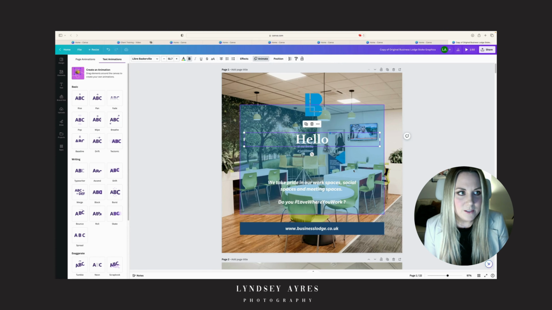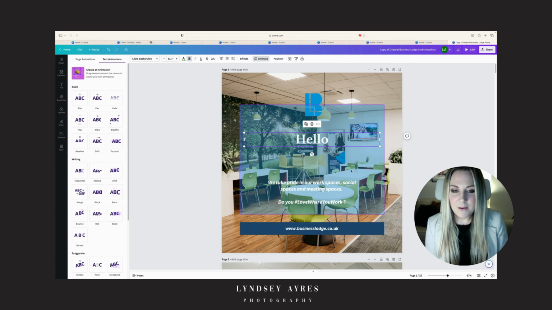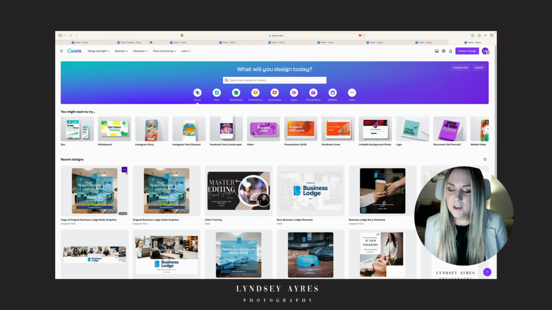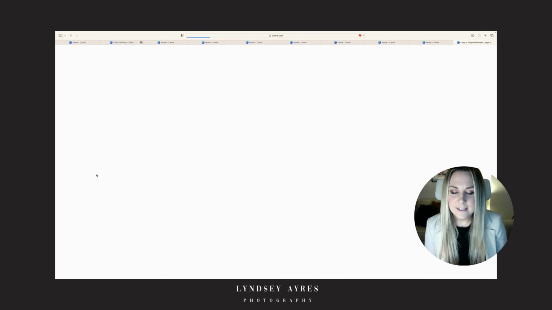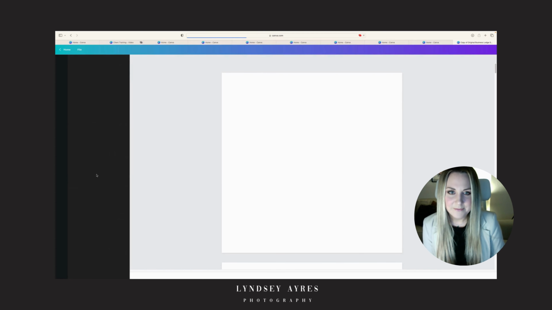The first time that you open this document, you'll be prompted to either open a copy of the document or edit this document. Now, I highly recommend that you open a copy of the document so that you don't risk losing any of the original content. If you are not prompted to do this, all you need to do is go to the home button, find the project in your recent designs, go to the top corner of that design, press the three dots and make a copy. And that means that you will have created a copy that you can edit without worrying about losing any of the original content. So let's get designing.